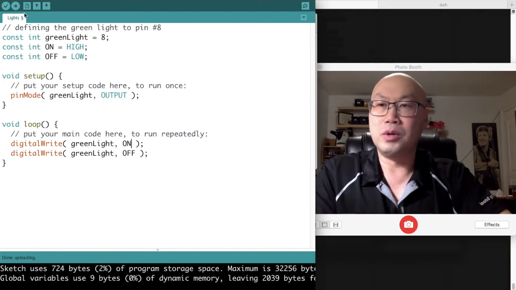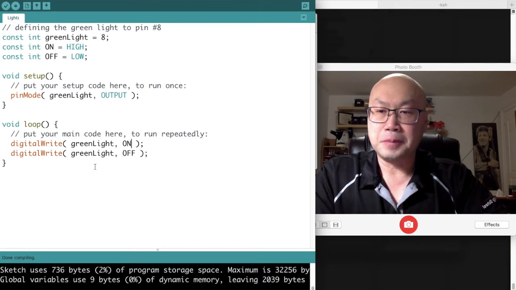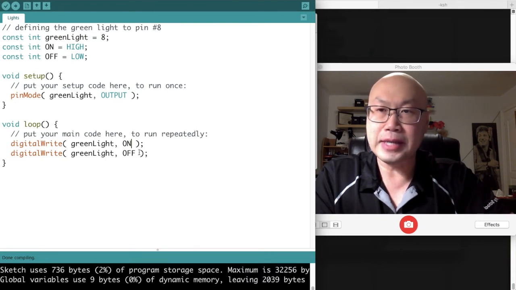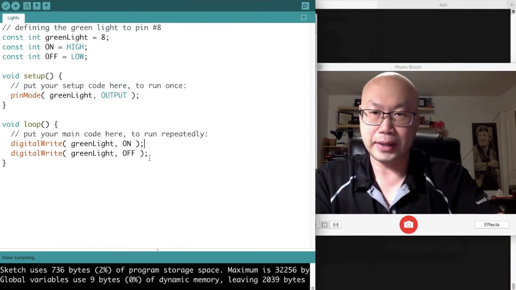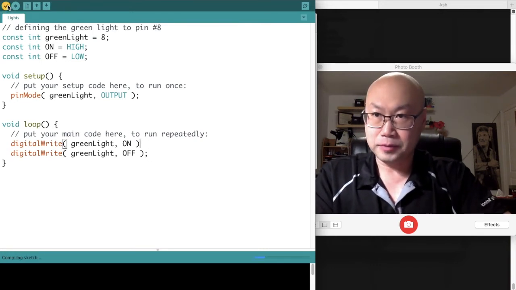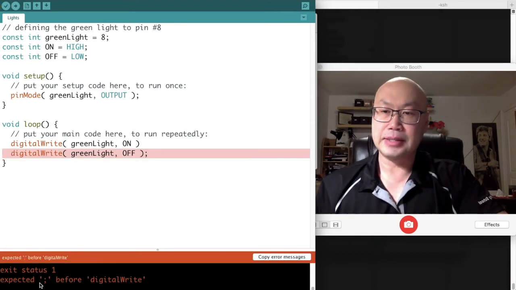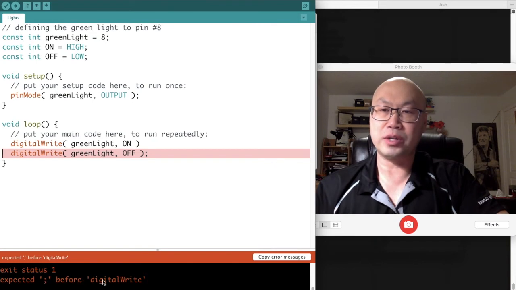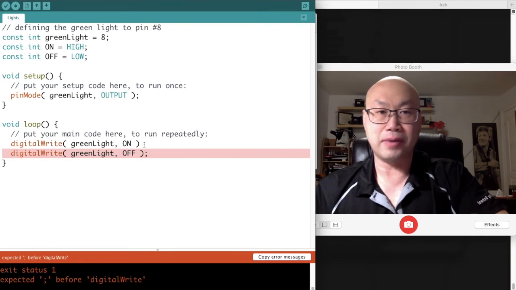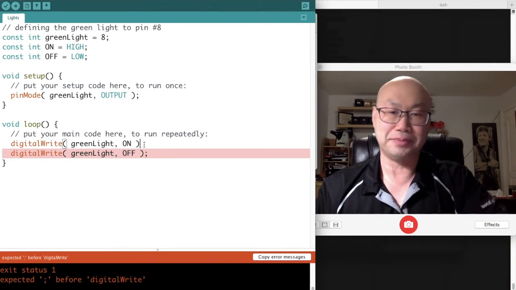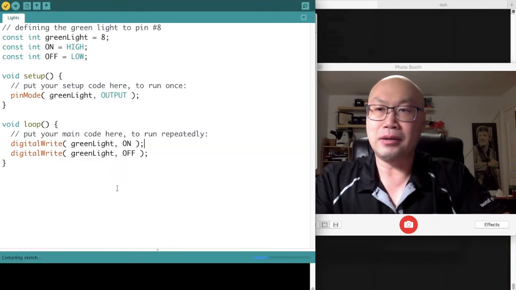Okay, so now, first of all, let's compile the code, make sure it works. Just let me show maybe as an example. Let's say I forgot a semicolon somewhere. So let's say that after this digital write on, I forgot the semicolon. When I verify it, I'm going to get an error. It says expected semicolon before the digital write. So it highlights this line, but really the error is above it, saying that it needed a semicolon. Okay, so let's add that in, and let's compile.